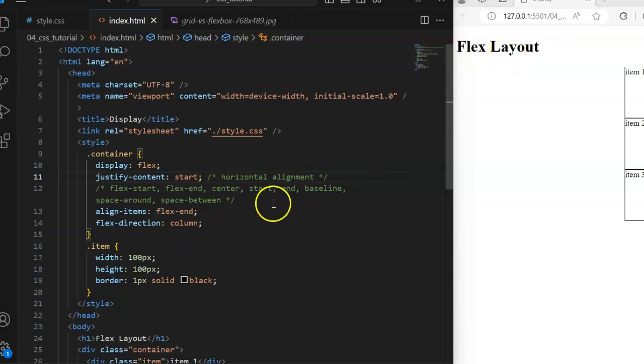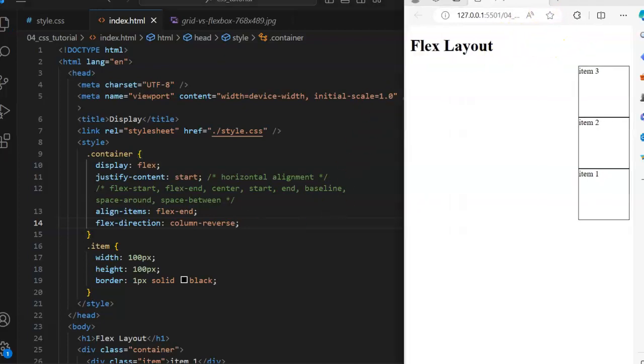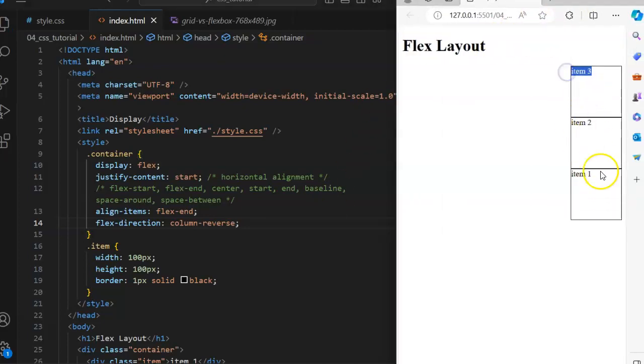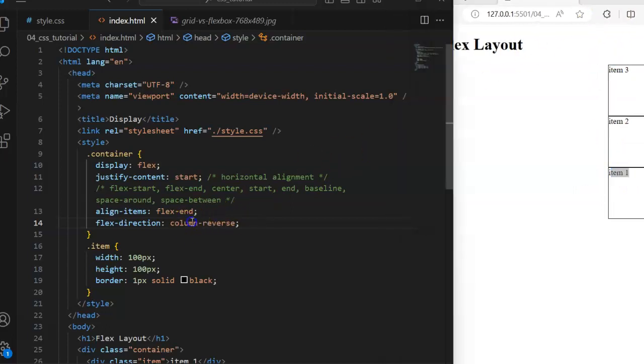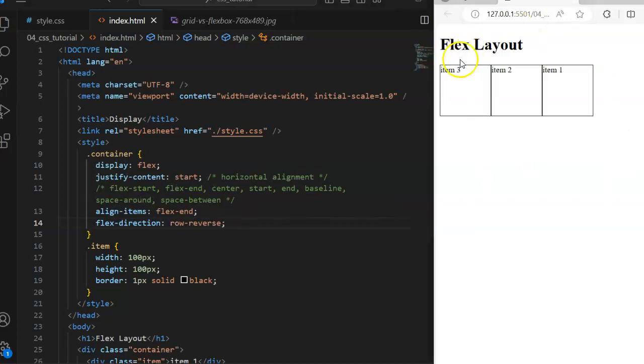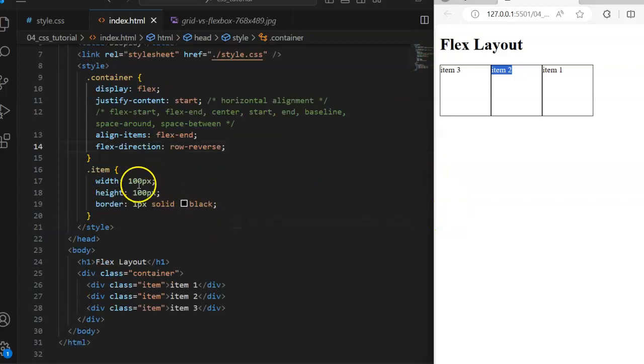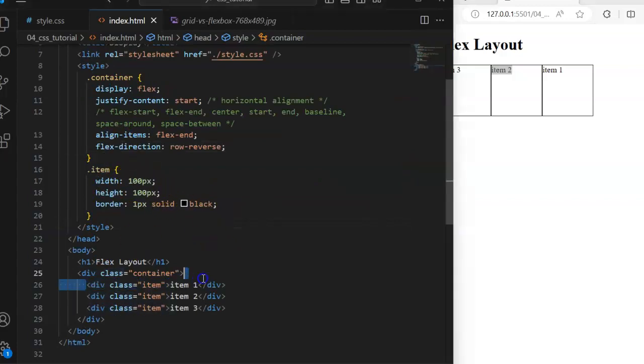The flex direction can also be column reverse. Column reverse means that it's going to pick the last item first, item 3 first, then item 1 last. You can also have row reverse, whereby you start with the last item and end with the first item.